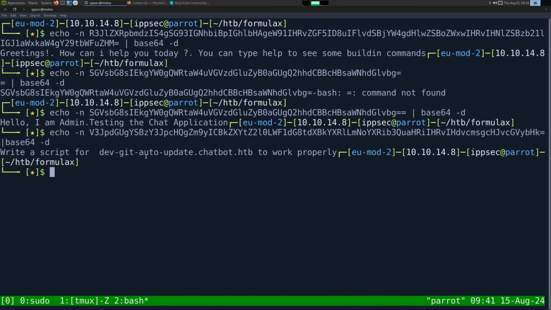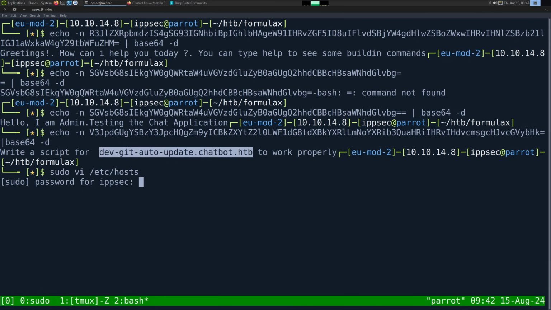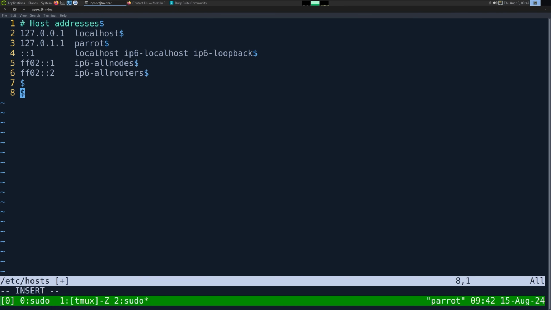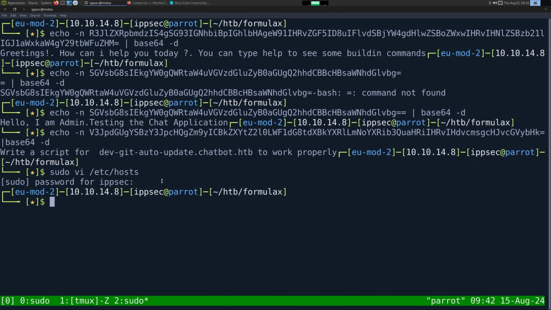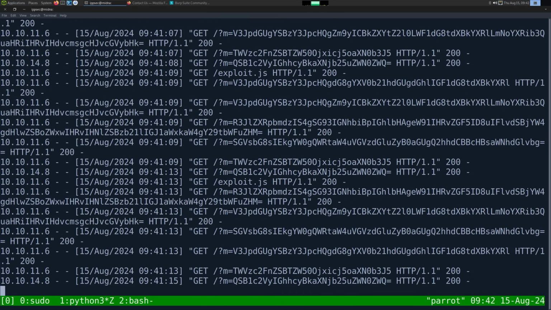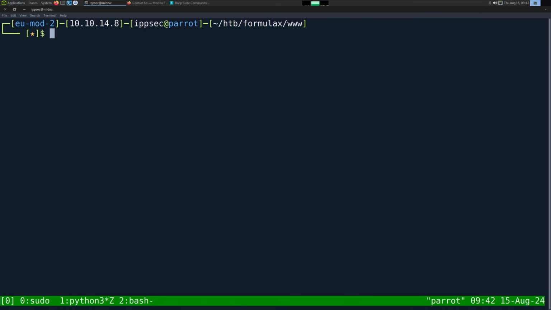Write a script for dev git auto update chatbot. This is interesting. We have a new host. So sudo vi /etc/hosts, and then we can add 10.10.11.6 like that. Okay. We could keep going through all the messages, but it's not important, so I'm not going to waste time doing that.